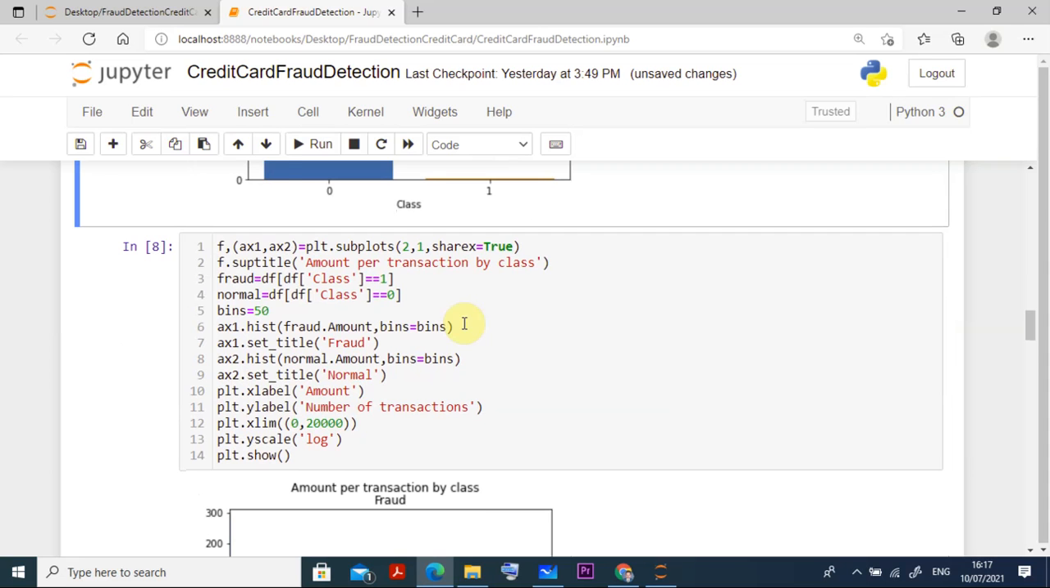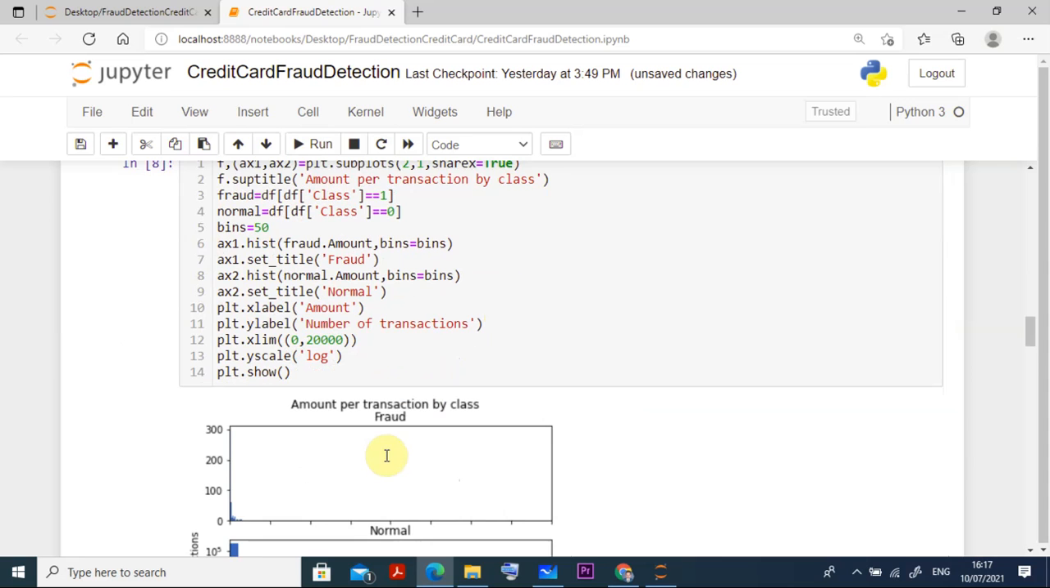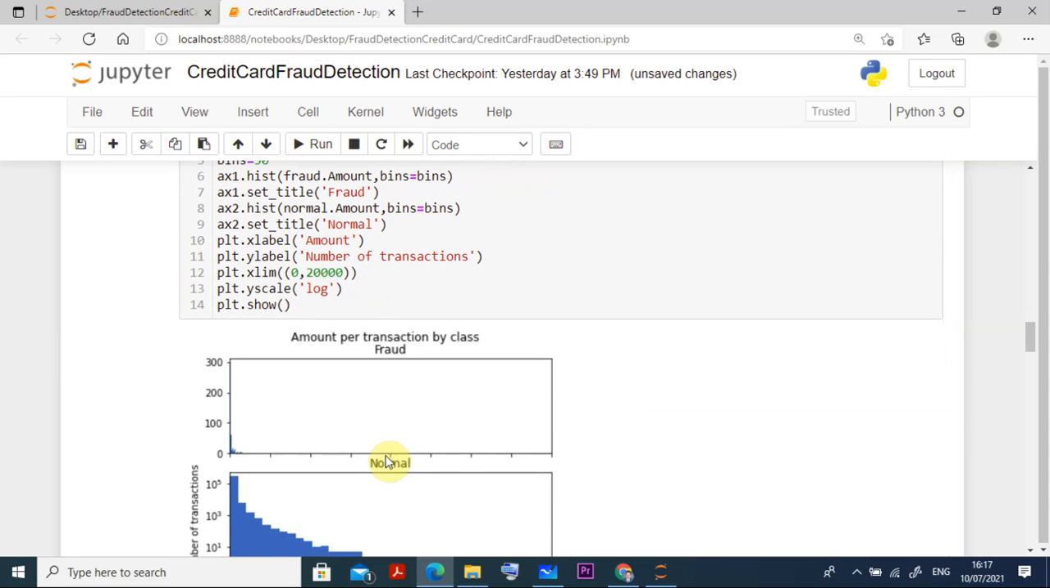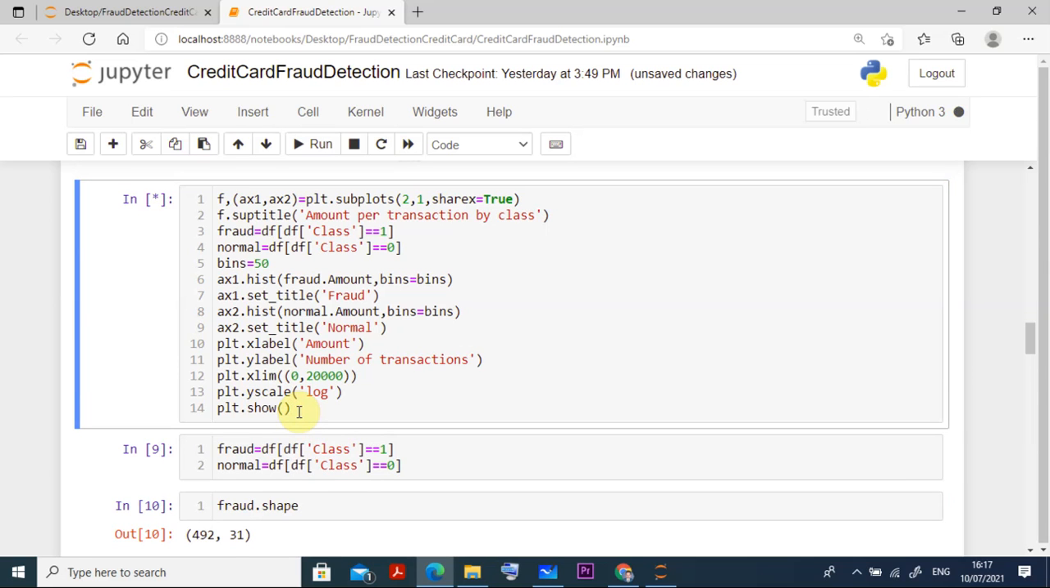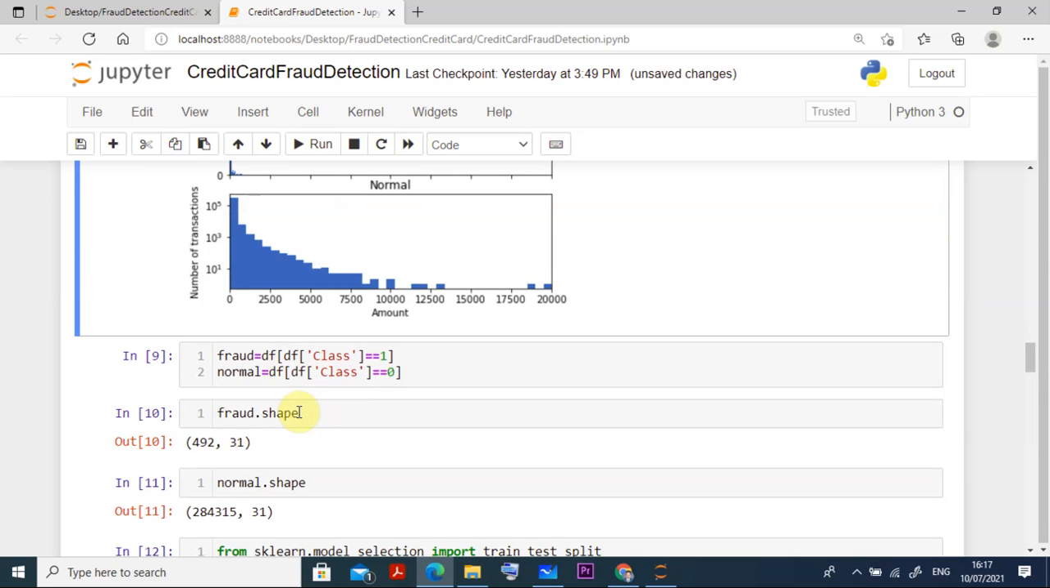Then in cell 8, I have to plot the amount of transactions for fraud and normal. You can see a lot of normal transactions are there, but for fraud you can see very few fraud transactions. I am using this plot, so Control Enter, you can see it is running. Yeah, it has run.